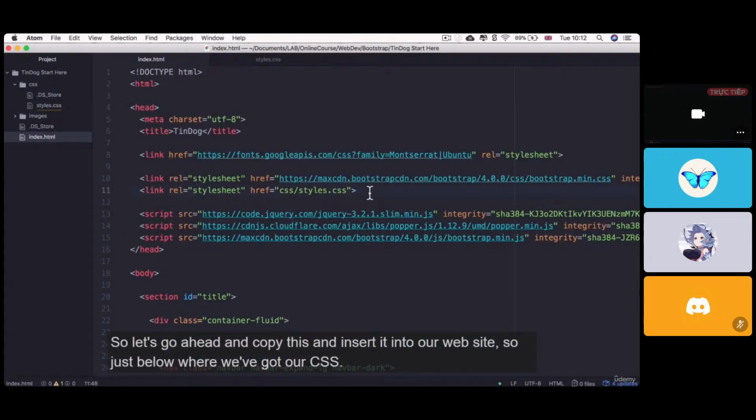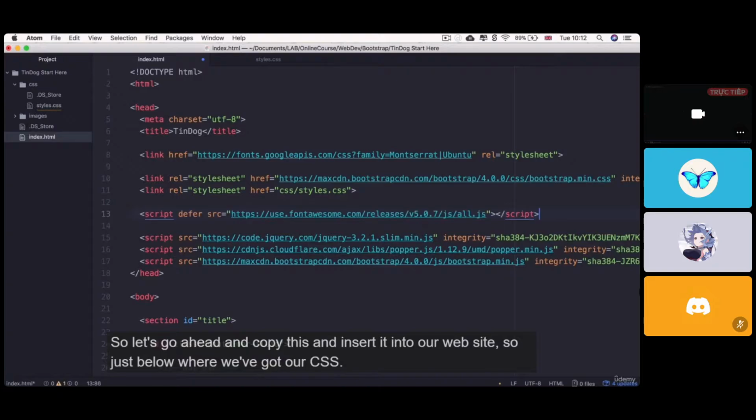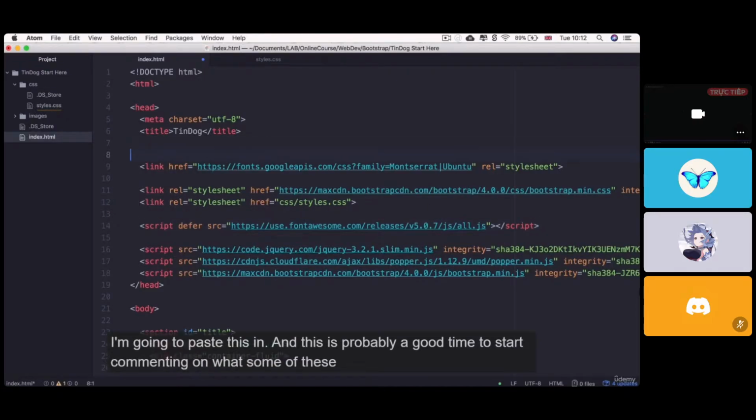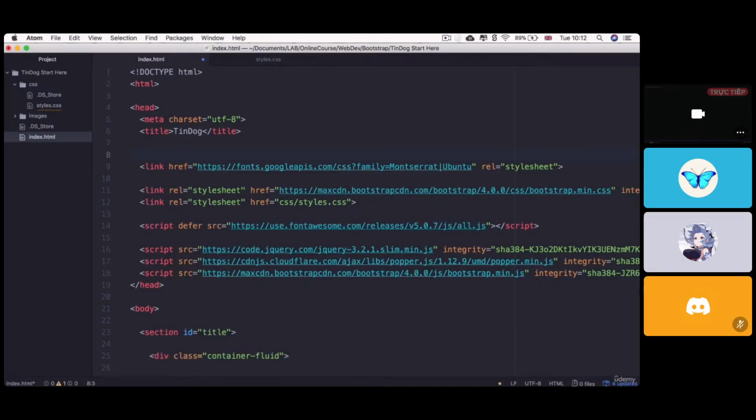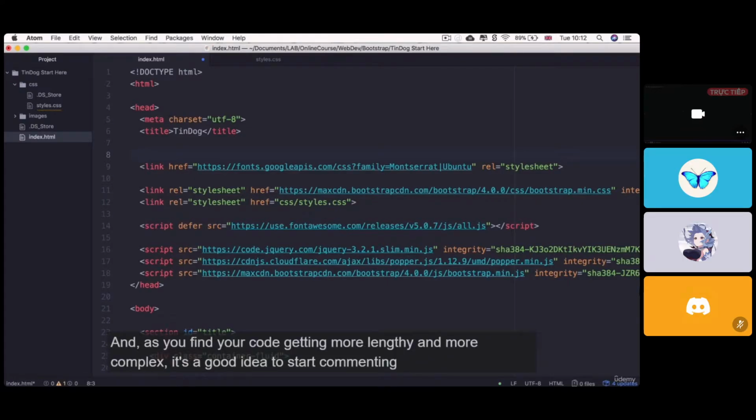So just below where we've got our CSS, I'm going to paste this in, and this is probably a good time to start commenting on what some of these things are. And as you find your code getting more lengthy and more complex, it's a good idea to start commenting on things so that you remember later on when you come back what everything is all about.